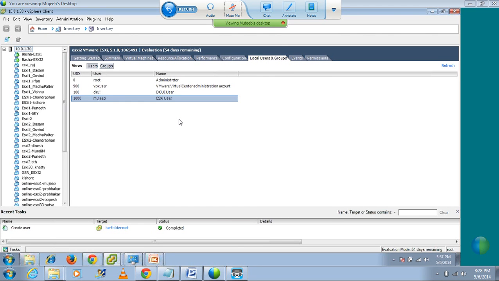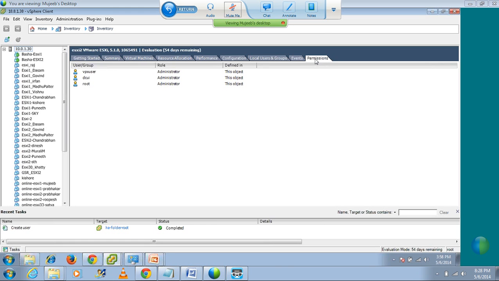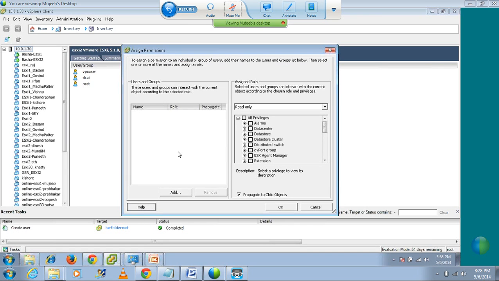Just by creating an account, the user will not be given permission to access this host. In order to give the permission, you need to go to the permissions tab. Here you find the permissions tab. Go to the permissions tab. Now right click in the empty area. Click on add permission.